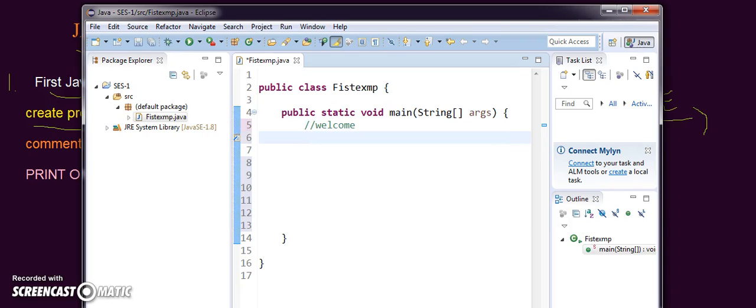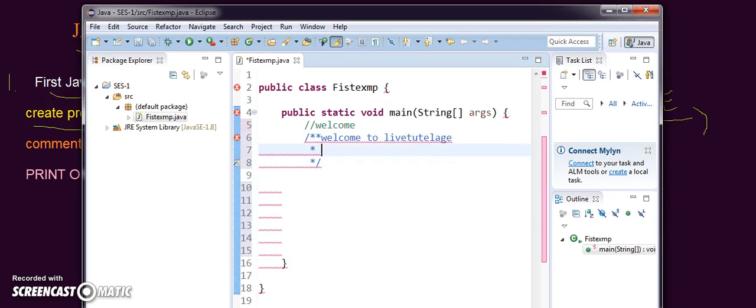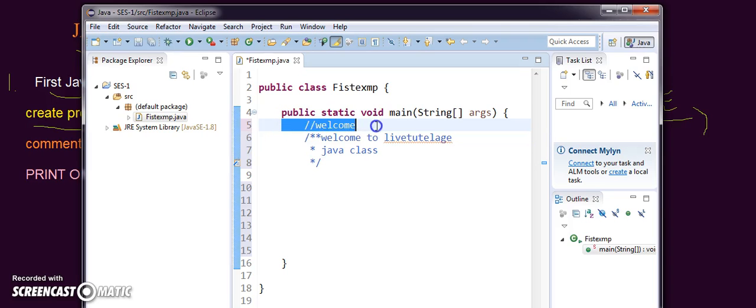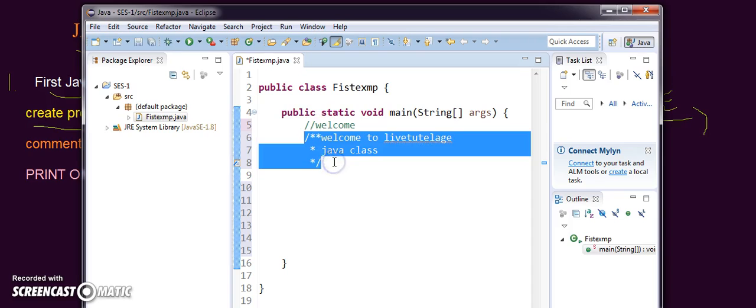If you want to give a multiple line comment, just type a single slash and a star, and you can say welcome to. See, when I press enter, the comment is automatically ended with star and slash. So this is how you have to give comments. This is for the single line and this is for the multiple lines. That is the main advantage of using IDEs.